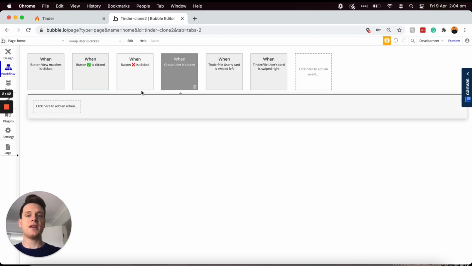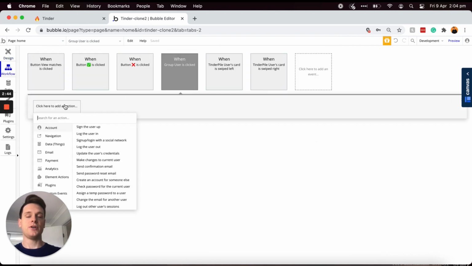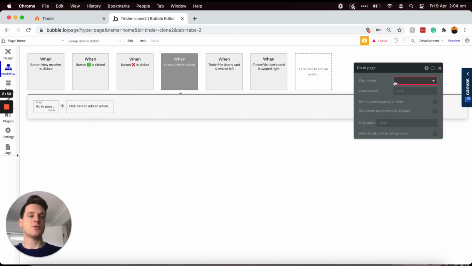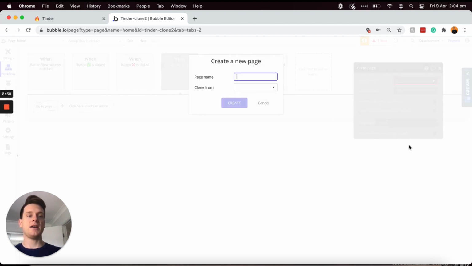And then within our Workflow tab here, I'll need to create an action. I'll be selecting from our Navigation action, and I'll choose the Go to Page option. The destination page does not yet exist, so I'll need to create a new page here. And I'll be calling this page Profile.